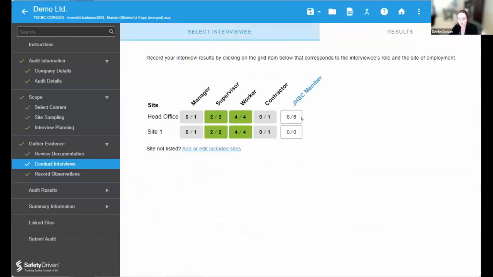Done. So you can see it's 6 out of 8 Joint Health and Safety. But these numbers where you have to have a certain number of managers, supervisors, workers, contractors, that's what you need to make sure is fulfilled, because we just need a certain sample size from the interviews. We don't necessarily need all of a certain type. Does that make sense? Does that work?